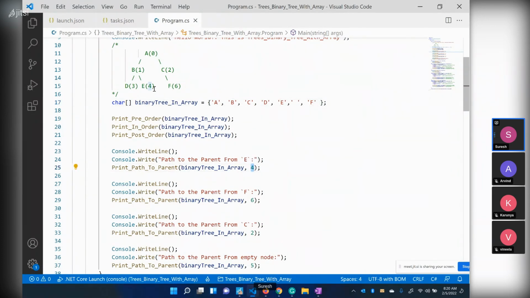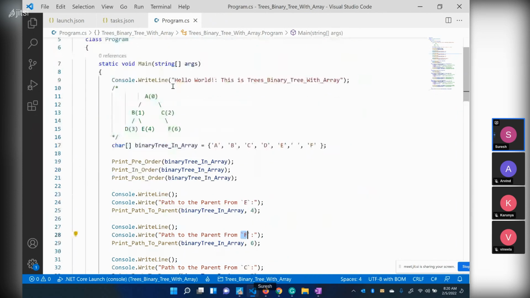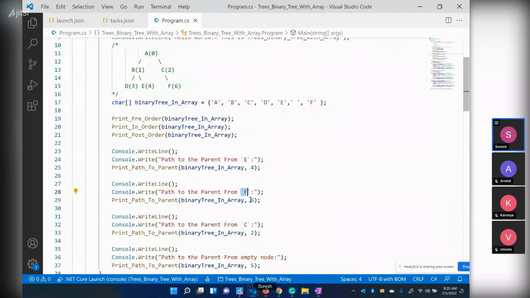If you start at E, we need to see E, B, A. And if you start with F, F means F, C, A. The index of F is 6, right? Now if you start with C, at index 2, it has to print just C and A. Now let's start with an empty node.